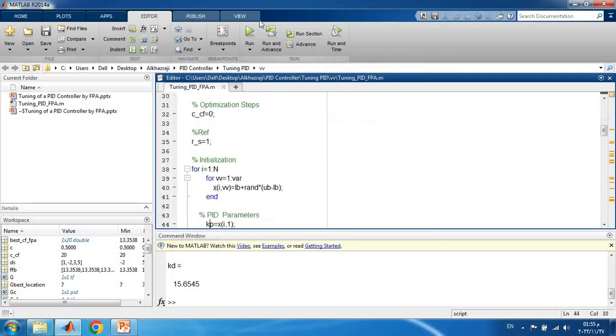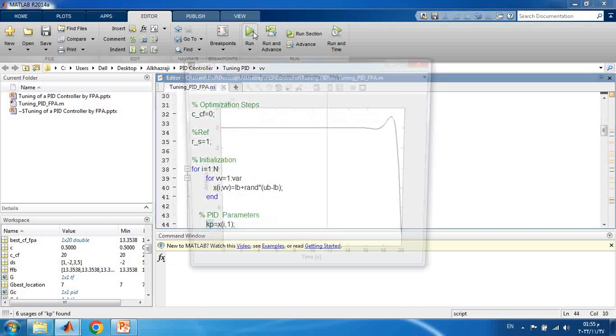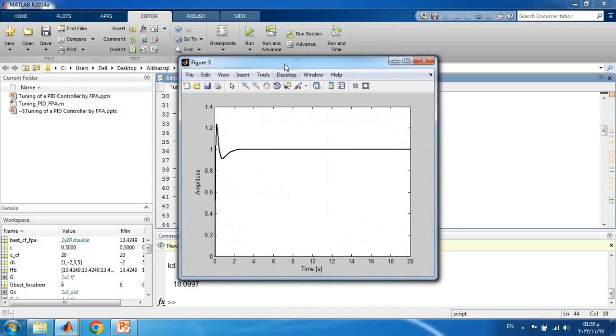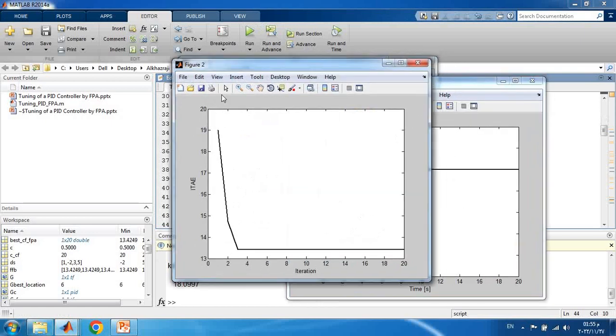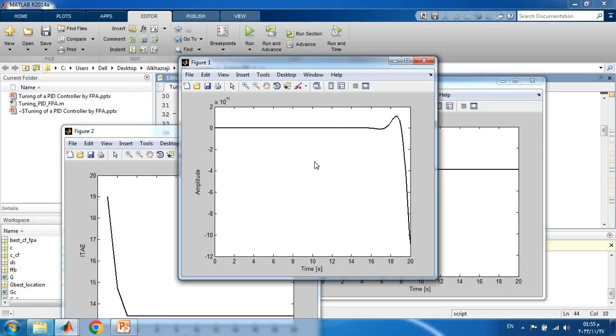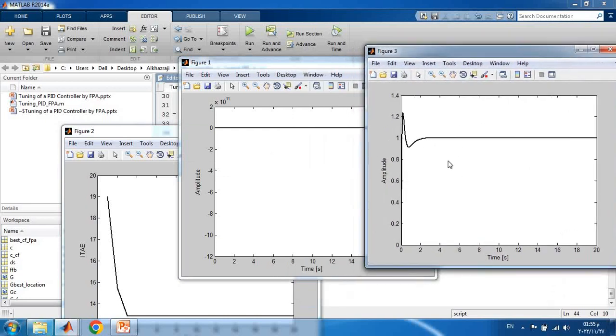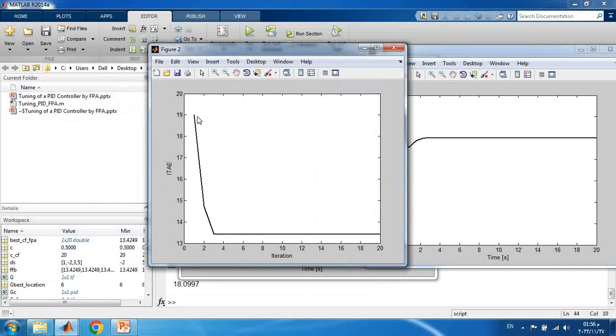So we see from this simulation that even if your system is unstable, the PID controller tuned by the flower pollination has already stabilized it, and as you see, the steady state error is 0, and this is your convergence. So you start from an error, and then you go to the minimum error.